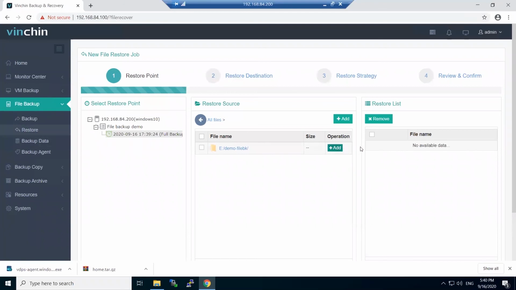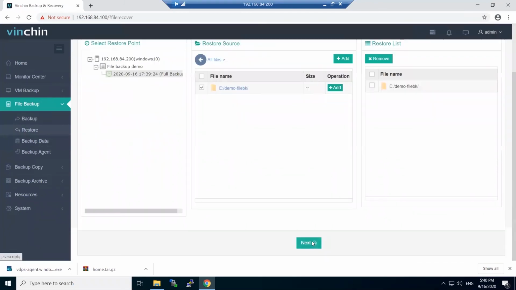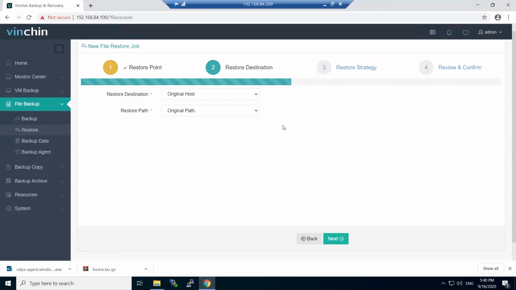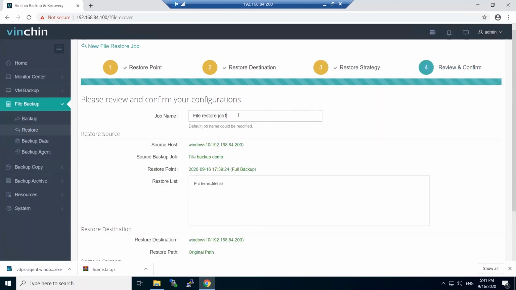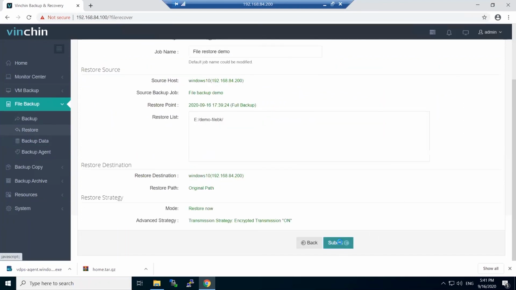Add this folder to the restore list. Next. Here you can choose to restore the files to the original host or a new host. And also you can choose to restore to the original path or a new path. Here I'm going to restore the files to the original host and the original path. And next. And restore now. Next. And submit.